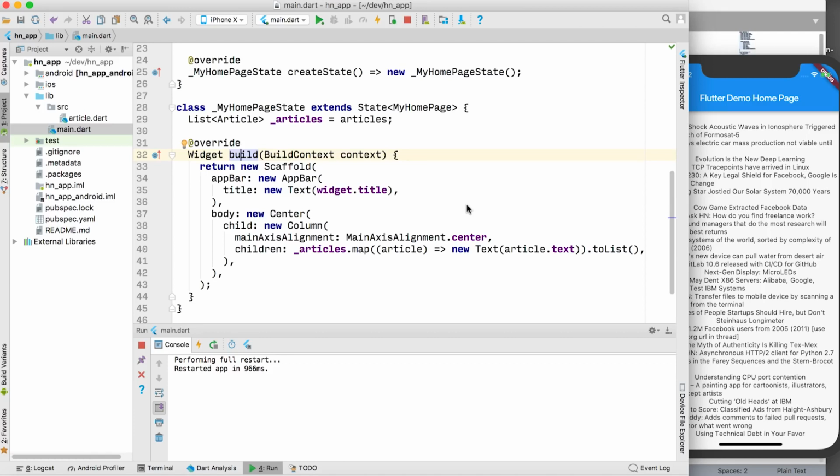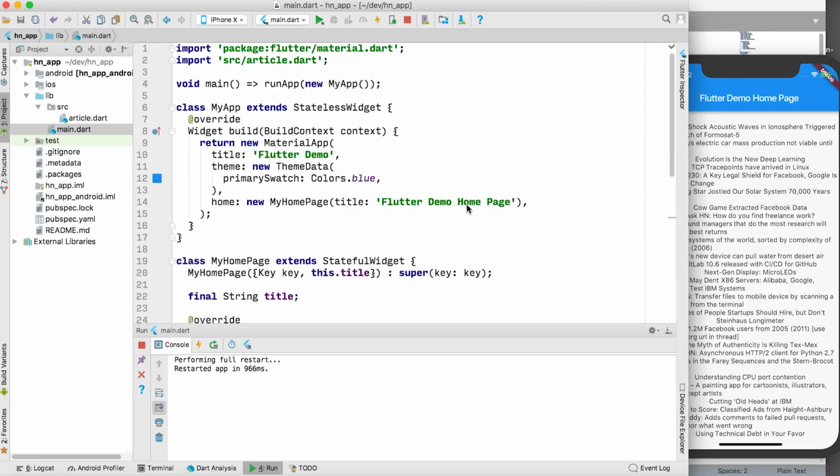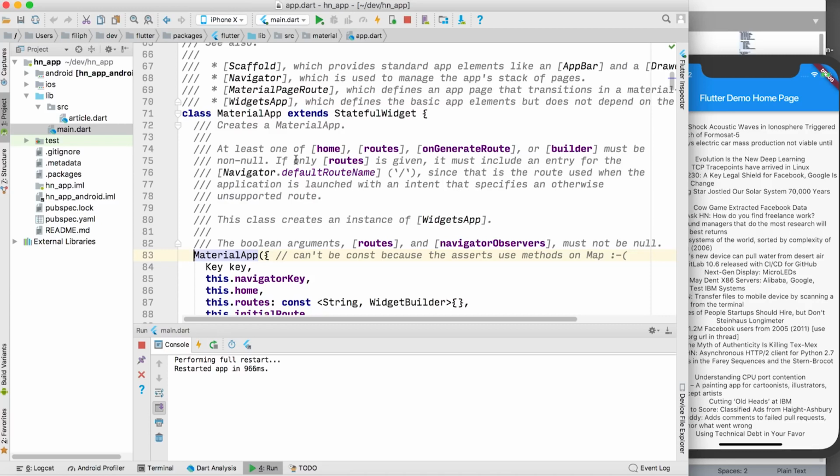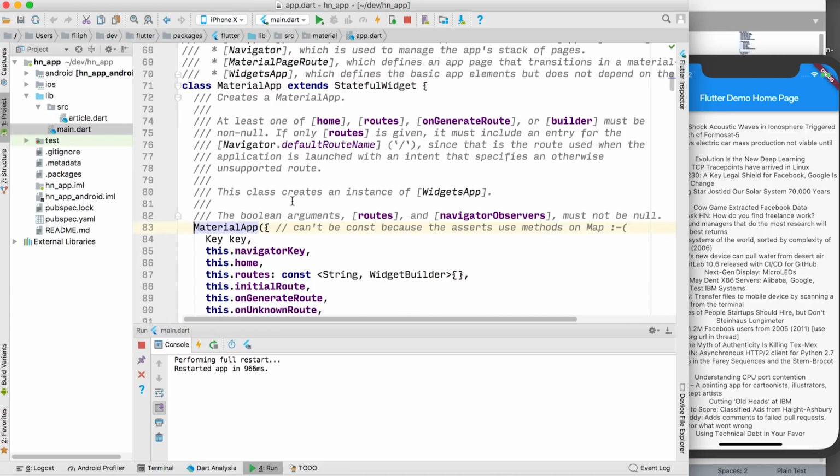Okay, so let me see if I followed this. We have a main method that calls run app on this app class that you made. And there was something called a material app in there. What is that doing? Yes, that's again another widget. This is nice because everything is in Dart, so you can go very much into the source for this. Yes, that's cool.